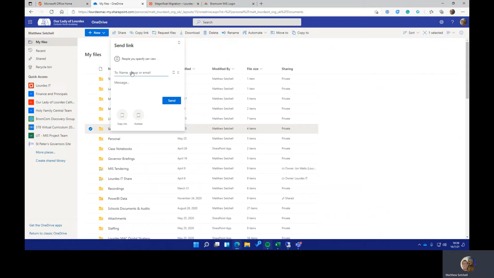You can also share to entire groups, so you can enter names such as those that you might be using for other groups within Office 365 distribution lists or similar, or even class and form groups by typing them into this box. You can type multiple names into the box and share with multiple people at once.